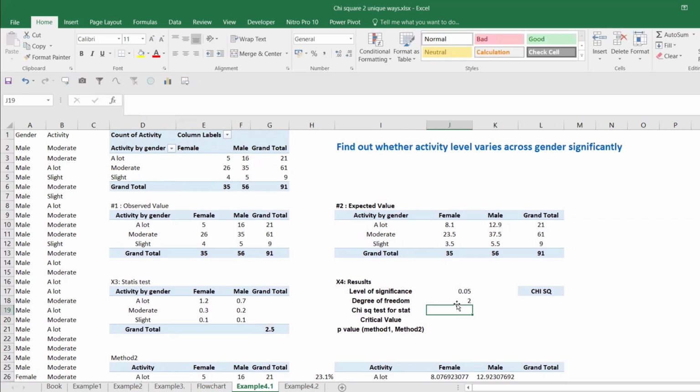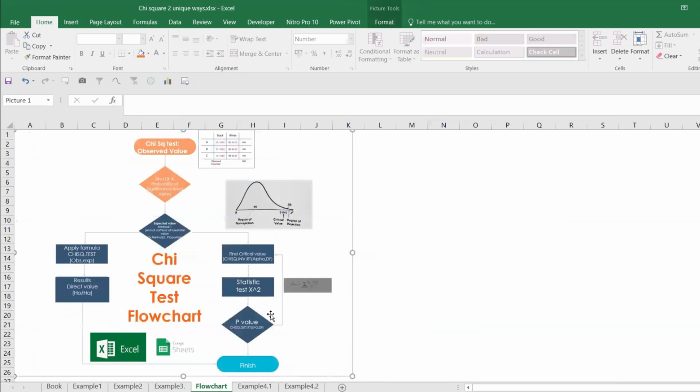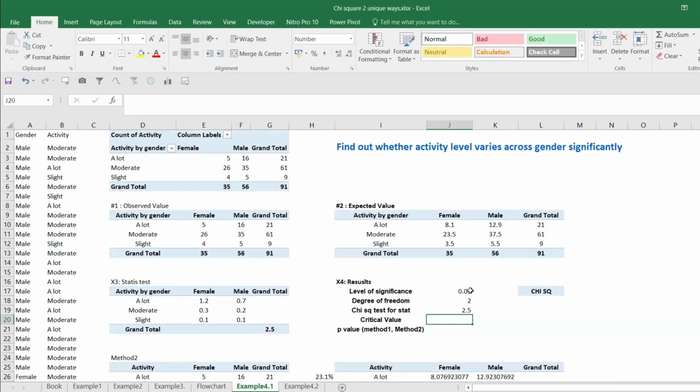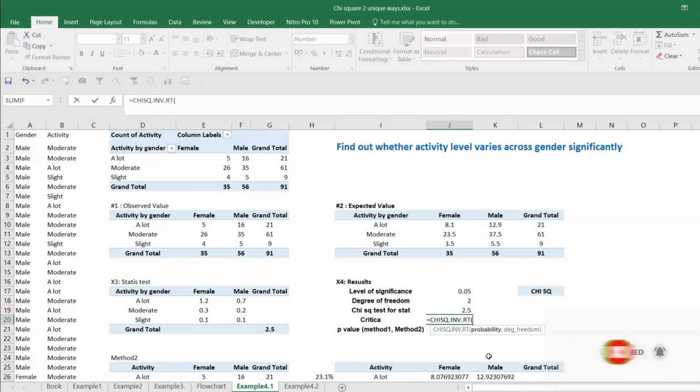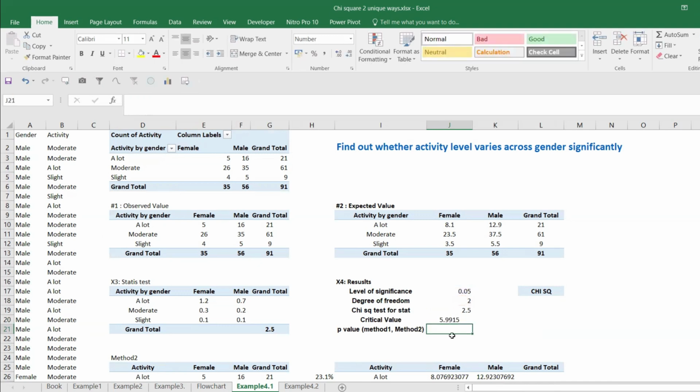And then what we have to find is the chi-square test statistic. It has 3 different names: statistical test, or chi-square test statistic. I will just invoke this formula. And then the critical value. As we have learned and discussed in the past, the critical value formula is CHISQ.INV.RT, right? RT means right tail. The probability is this one, and the degree of freedom is 2. We got the critical value.